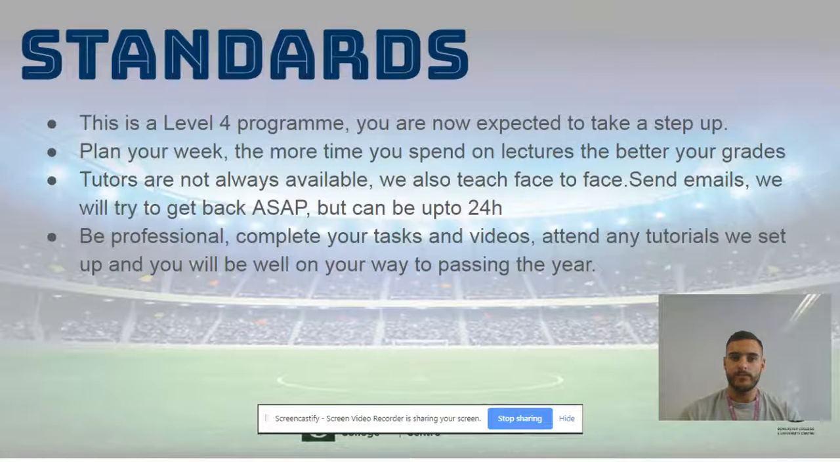So this is a level 4 program. So you're now expected to take that step up. It's a big step from level 3. So you need to make sure you're planning your week, planning your time to spend on all of your lectures. A traditional student would spend around 20 hours of their week in university in lectures. You're expected to do the same in your own time.